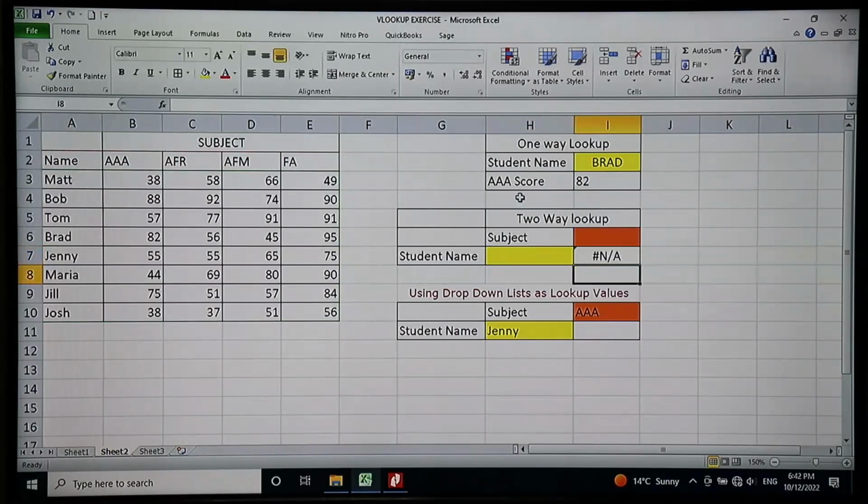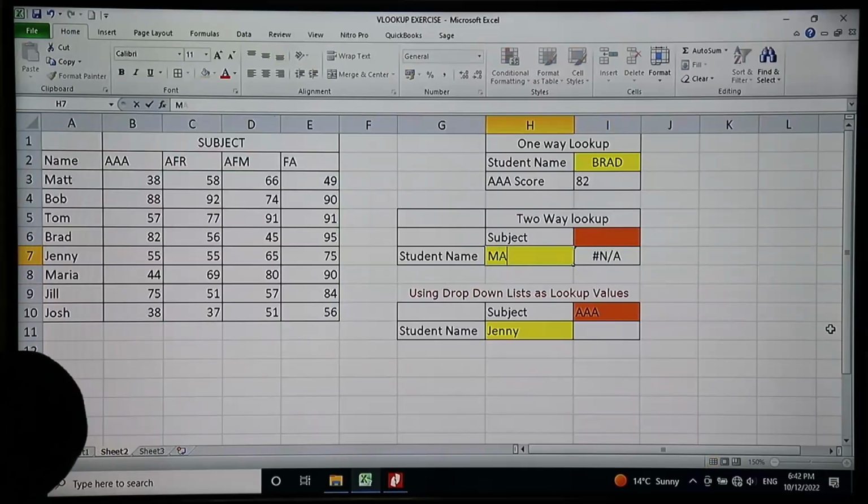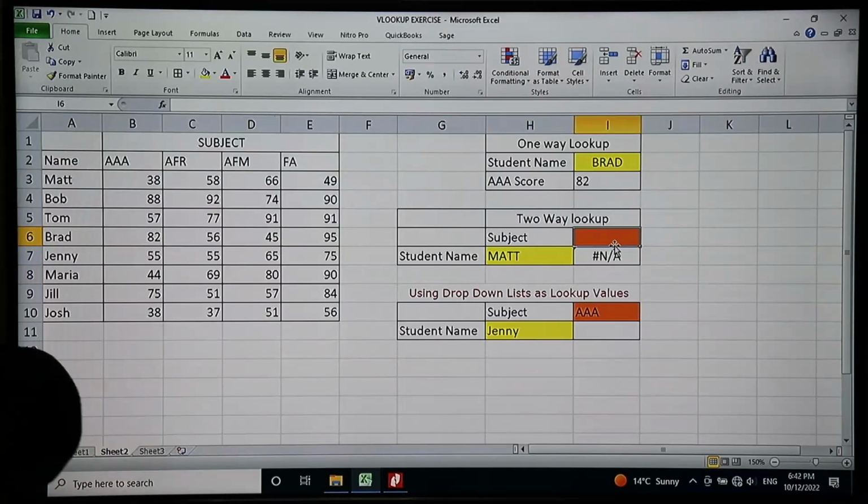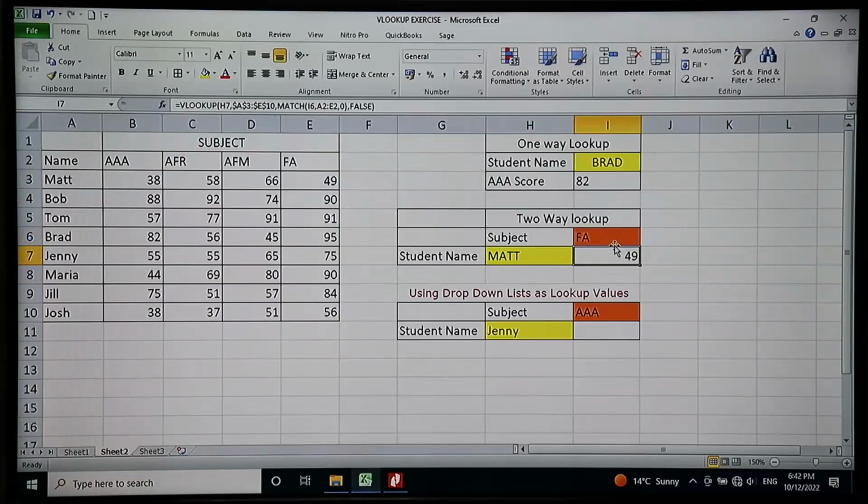When you press enter, it will give you an error. Why? Because we have not given the name of the student. We have not provided the subject. But if you provide the name of the student, say the student is Matt, then the subject, let's give the subject like FA, then it will give the score of FA for that particular student. So it is able to look up the value from the leftmost column and from this row.